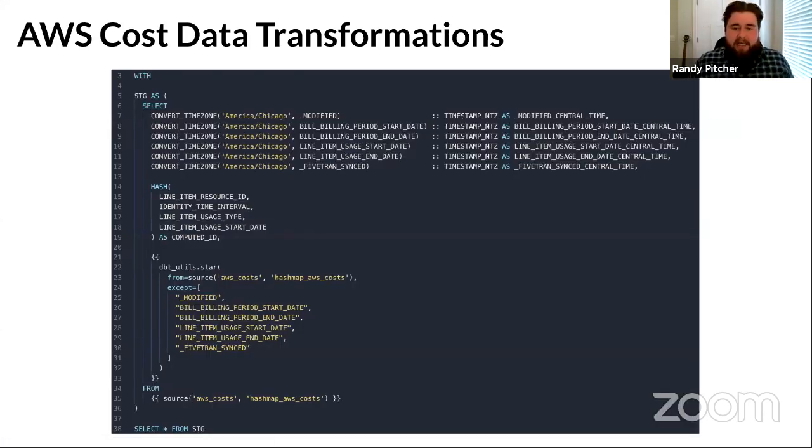And this is what it looks like in dbt. This is the main heart of the transformations. Up top, I do my timestamp transformations. Pretty simple stuff. This is the important part. You don't have to convert it to a time zone if you don't want to, but I think most people should do this. And then I hash. I found 4 columns that uniquely identify a specific item.